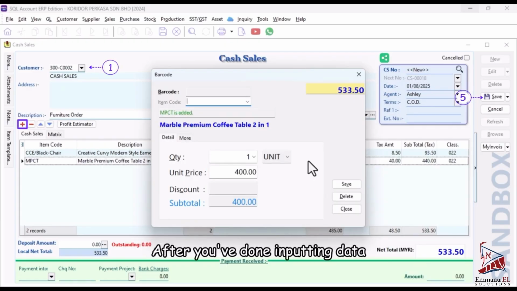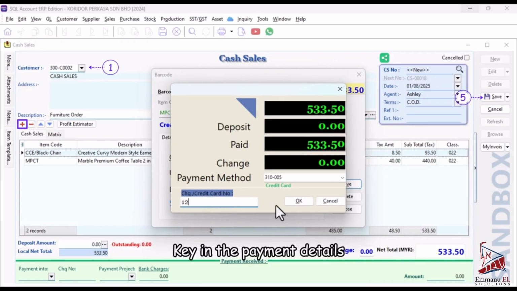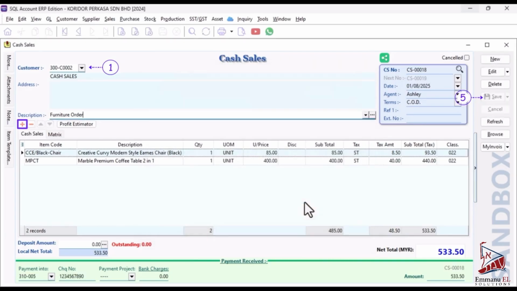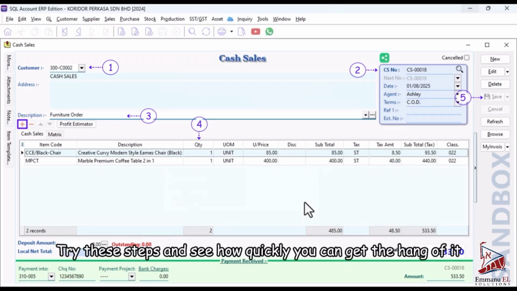After you've done inputting data, click Save. Key in the payment details. And that's it. We've successfully gone through cash sales. Now, it's your turn. Try these steps and see how quickly you can get the hang of it.